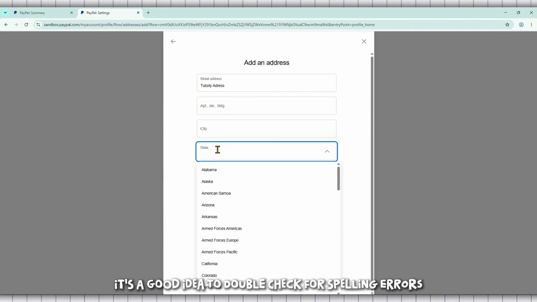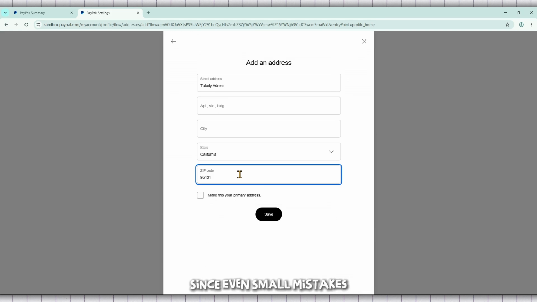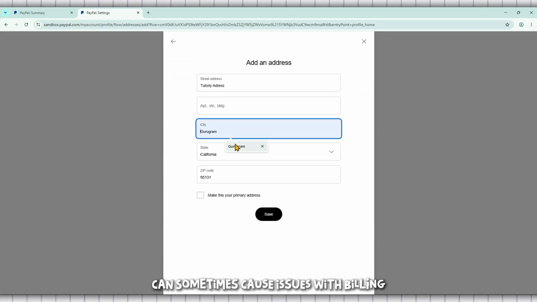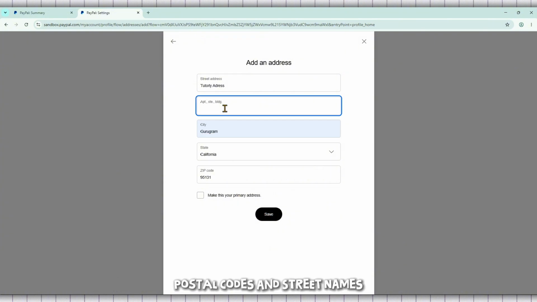It's a good idea to double-check for spelling errors or missing numbers before saving, since even small mistakes can sometimes cause issues with billing or payment verification. Pay particular attention to apartment or unit numbers, postal codes, and street names, because these details are commonly entered incorrectly.